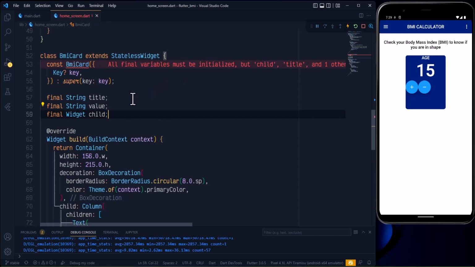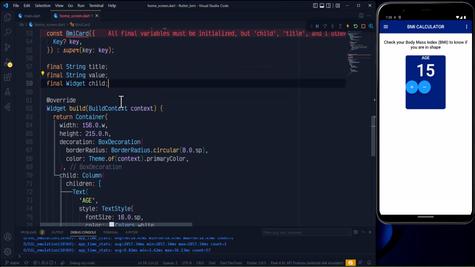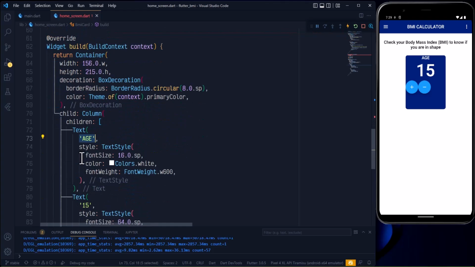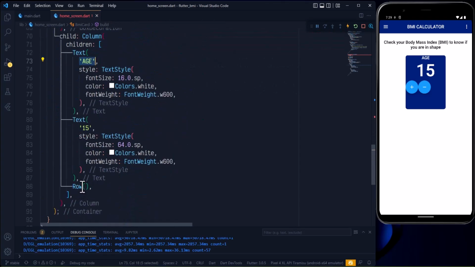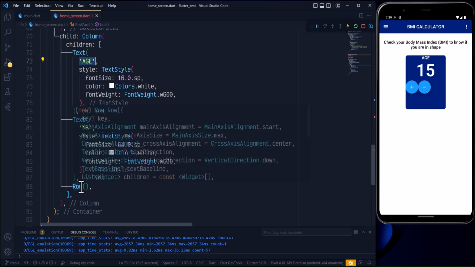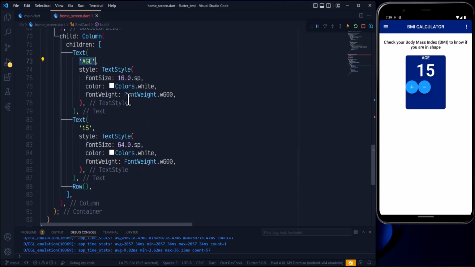If you're getting confused, all that I'm trying to do is this age here is a string type, so I'm creating a string type called title, which will replace this, and then the same thing for the value, which will replace this. And why do I have a widget here? Well, row is a widget, so that will replace that, so that if we wanted to even put a column here, we can do that.